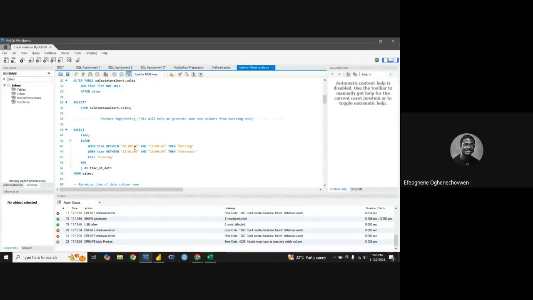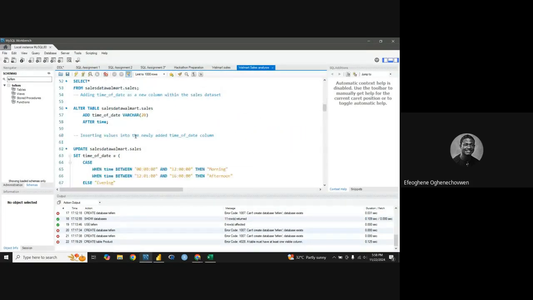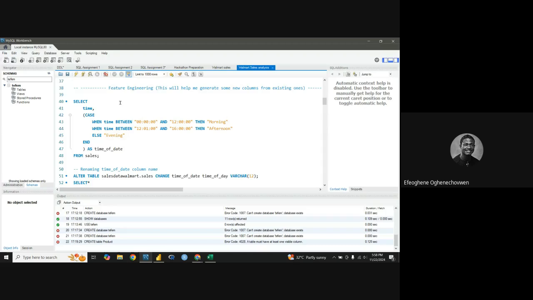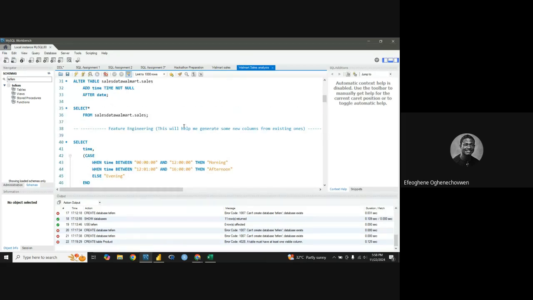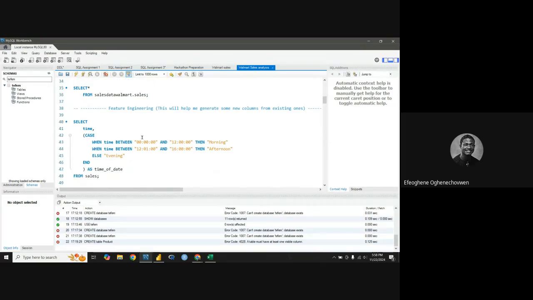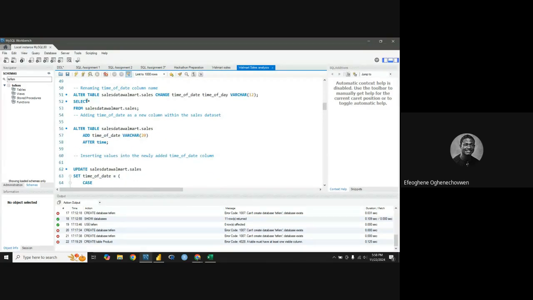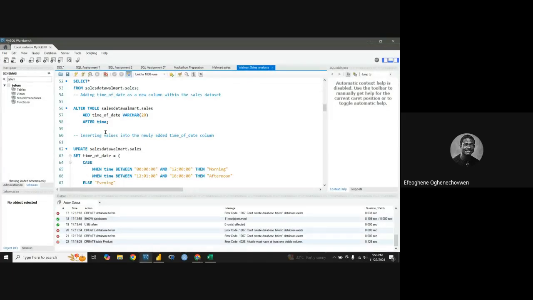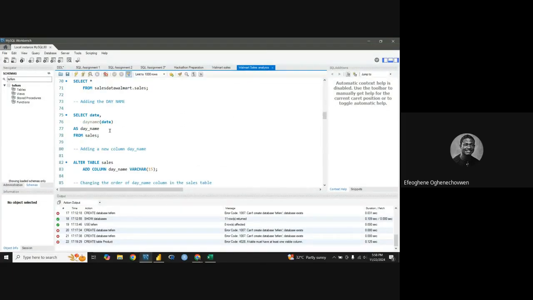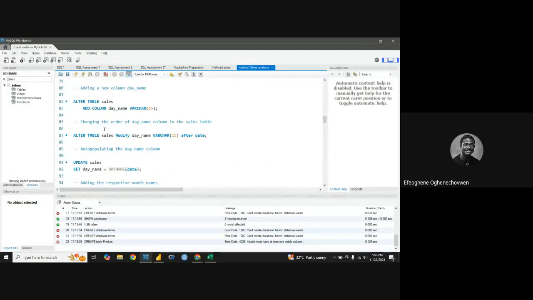Okay, I think we will even work on this. I remember in one of the classes I talked about feature engineering. This helps me generate new columns from existing ones. I was trying to understand data sets to answer business questions. These were some of the files, and these were some of the codes I wrote.